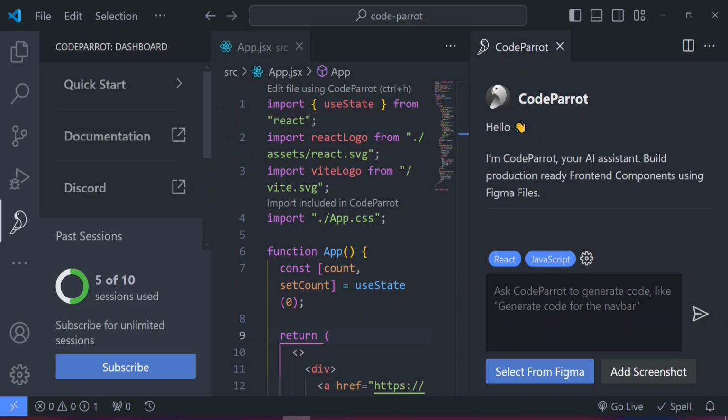We need to take note of a few things. The first one is, you can see, because I'm using the free version, I have access to 10 sessions, and out of those 10 sessions, I have used 5 already. To get an unlimited amount of sessions, you need to subscribe. But for this tutorial, all I need to do is show you how Code Parrot works. I don't need to have an unlimited number of sessions.